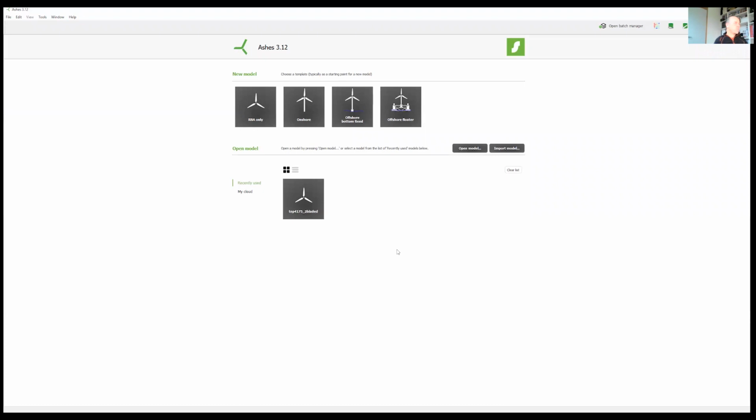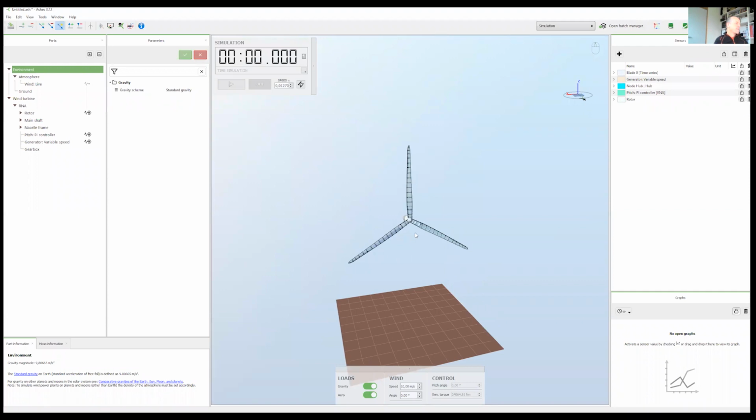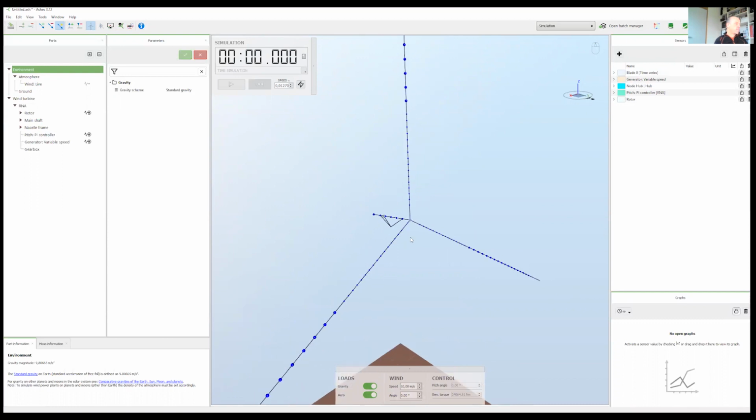As you hopefully know by now, this is the starting window of Ashes, and I start by choosing the RNA-only templates. This template is an industrial-sized 5 megawatt wind turbine. And first, I'll use the wireframe view button. So you kind of see the principal parts of the wind turbine here.